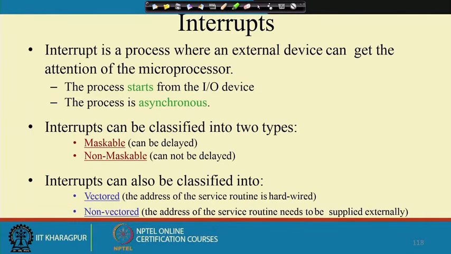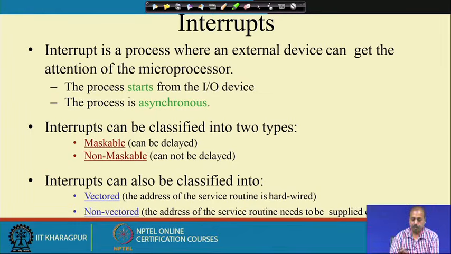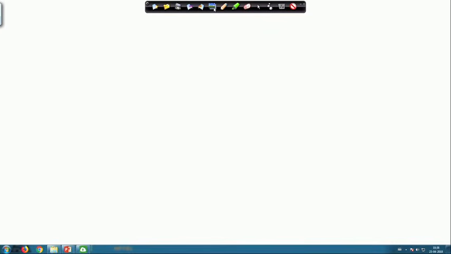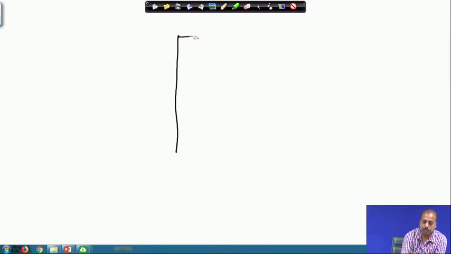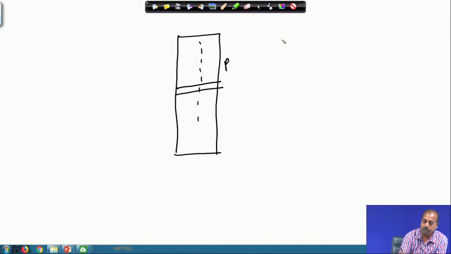So, what we mean by this vectoring, maybe we can explain further. It is like this. Suppose this is the program P that the processor was executing when the interrupt occurred. So, when the processor was at this particular line, the interrupt has occurred. Okay. So, then interrupt has come.